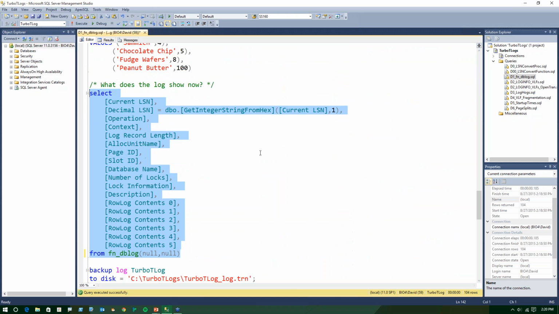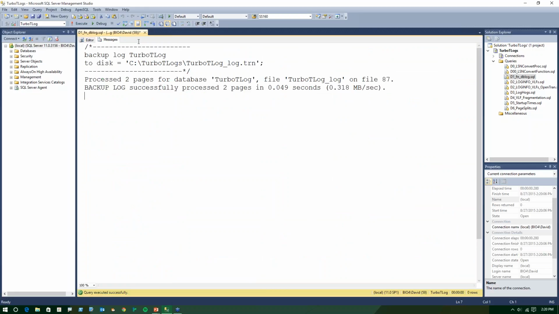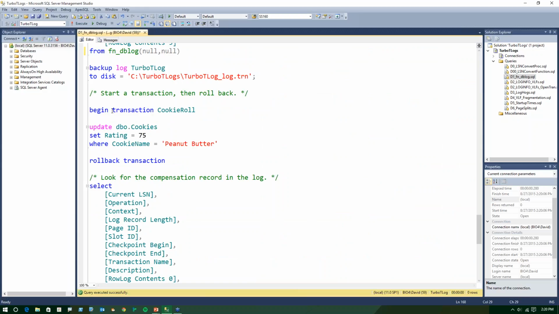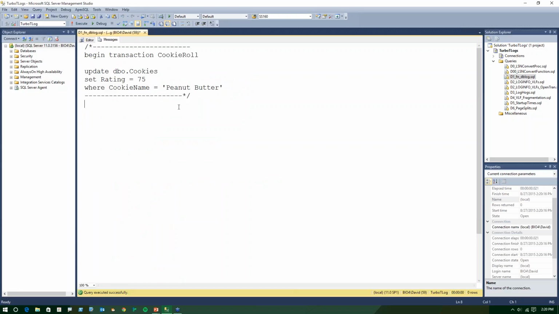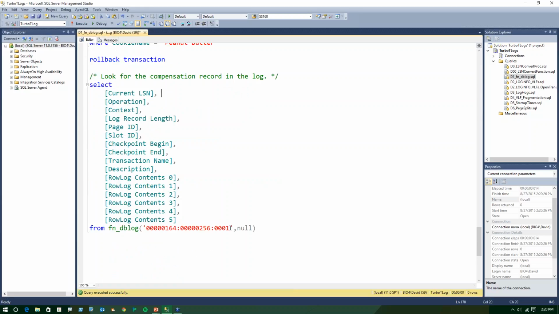Come back out here, take a quick transaction log backup. And I'm going to go ahead and start another named transaction. I'm going to call this one cookie roll. And we'll say for sake of argument that I got a bad batch of peanut butter cookies and I'm going to downgrade their rating to 75 from 100. And, well, I think about it a little bit. No, they really are the best cookie in the world, so I'm going to go ahead and roll back that transaction. And when I do that, this needs to be null.